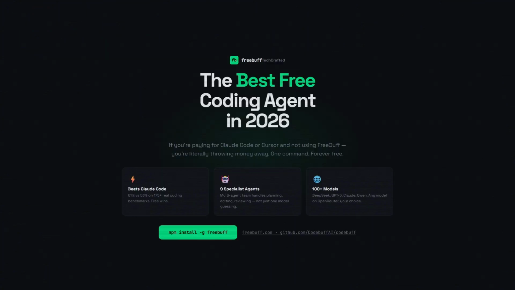FreeBuff is the best free coding agent available right now. And it's not an opinion, it's a benchmark. It beats Claude Code. It beats tools that cost $40 a month. It runs 9 specialized agents, supports over 100 models, and takes literally 1 command to install. If you're paying for a coding assistant today and you haven't tried this, you're throwing money away. 1 command. Open your terminal, type npm install -g freebuff, and start coding with AI for free.